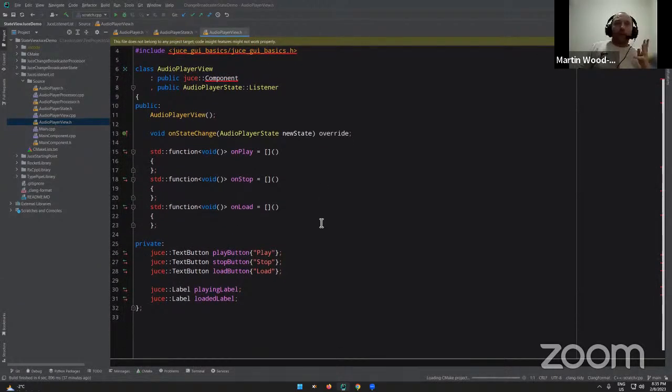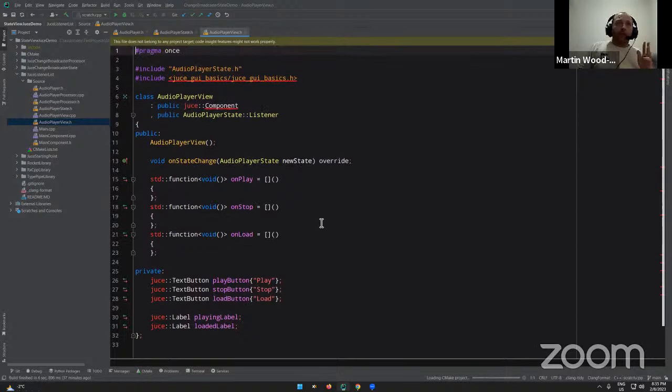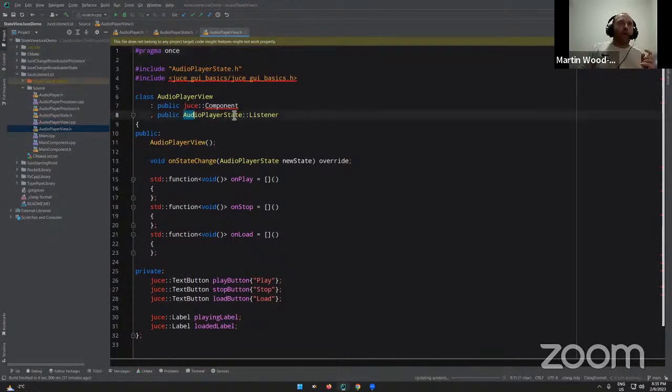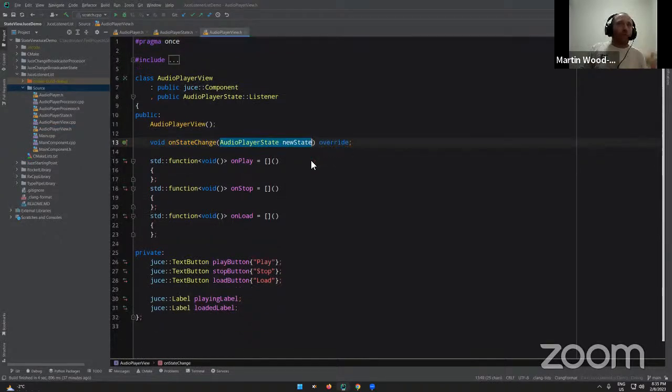So the difference in this one, we're no longer just a normal JUCE change listener. We've created our own listener type, which means we can now have messages, notifications with a payload. It's no longer just something has changed. Instead, now we can get the actual value of the thing that has changed.